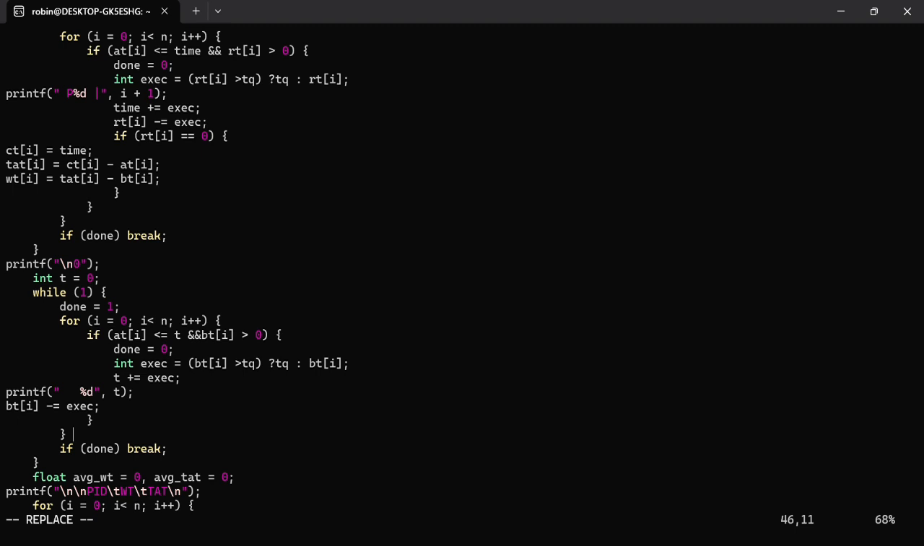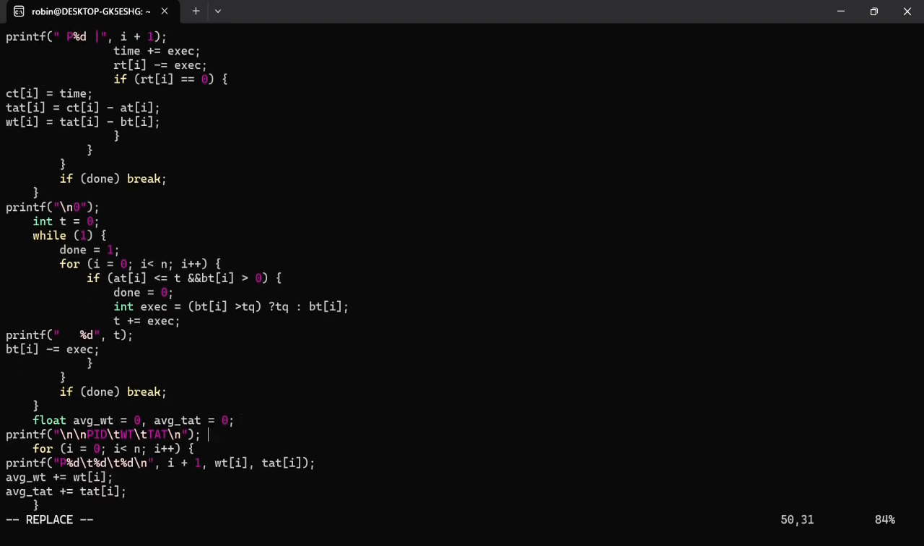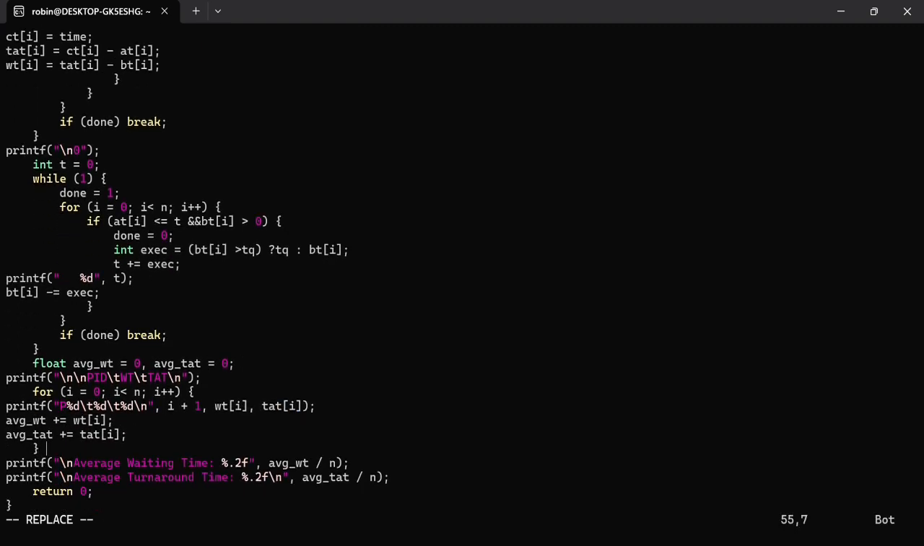The program then simulates CPU execution using a loop, where each process runs for either the time quantum or its remaining burst time, whichever is smaller. After execution, the remaining time is reduced, and if the process finishes execution, its completion time is recorded. Using this value, the turnaround time is calculated as completion time minus arrival time, and the waiting time is calculated as turnaround time minus burst time.